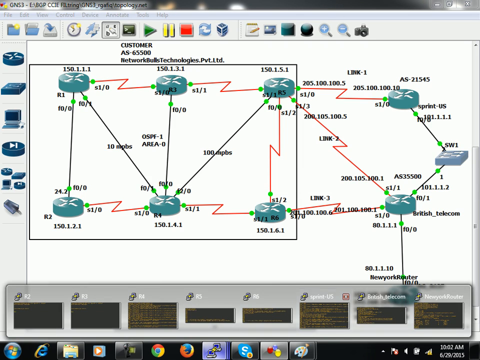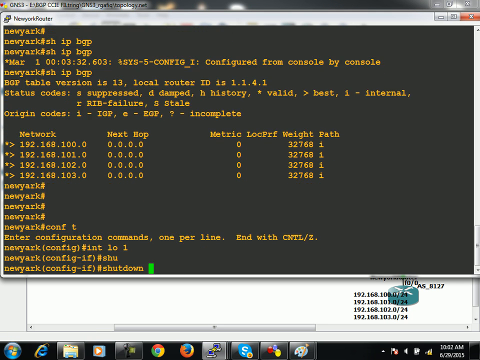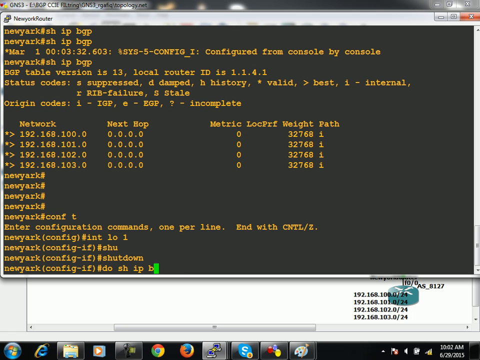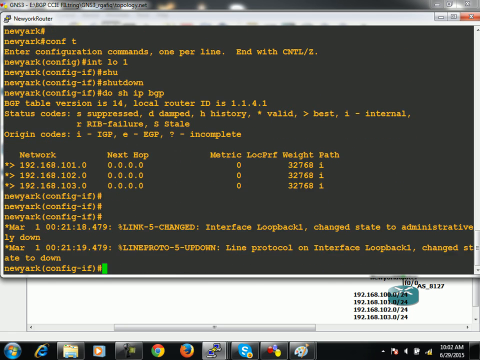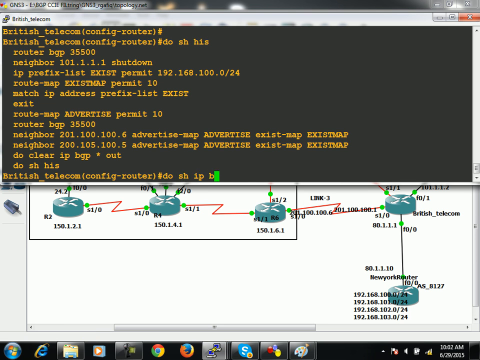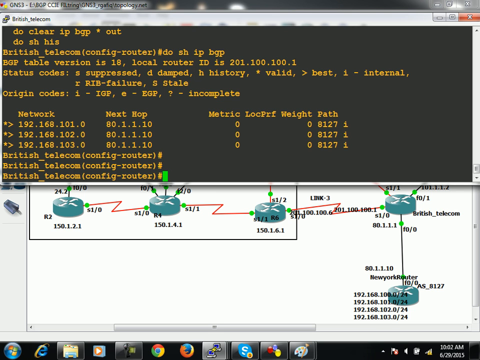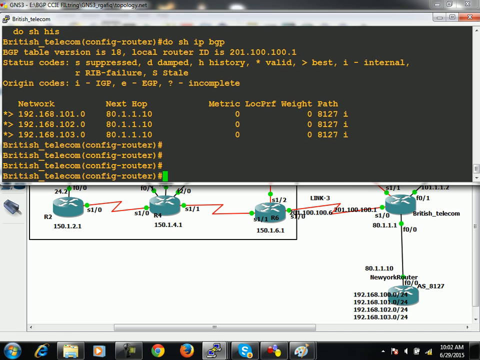To prove it, move back over again on the New York router, loopback one, and just shut it down. Do show ip bgp, check it out. It's gone. Now if you move on BT, you must not get that prefix, that 100.0. And now this BT must not advertise any prefix information in the direction of R5 as well as R6.